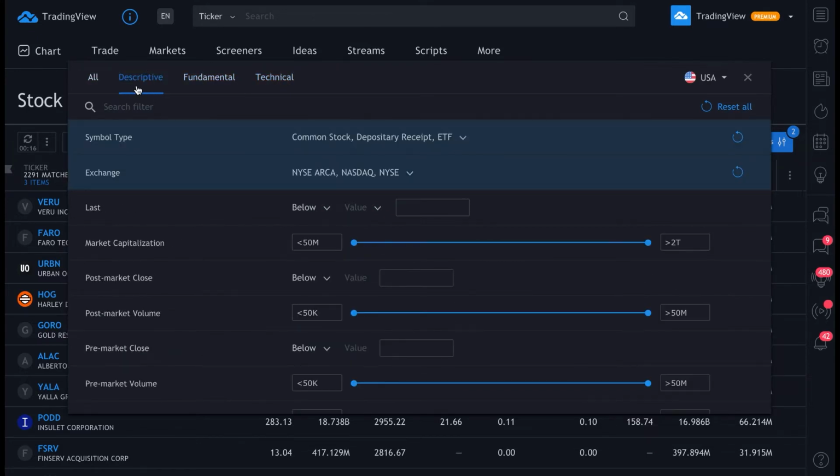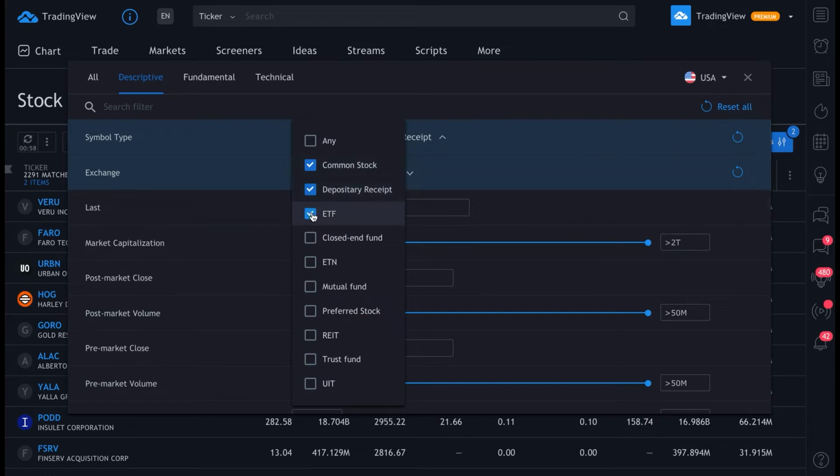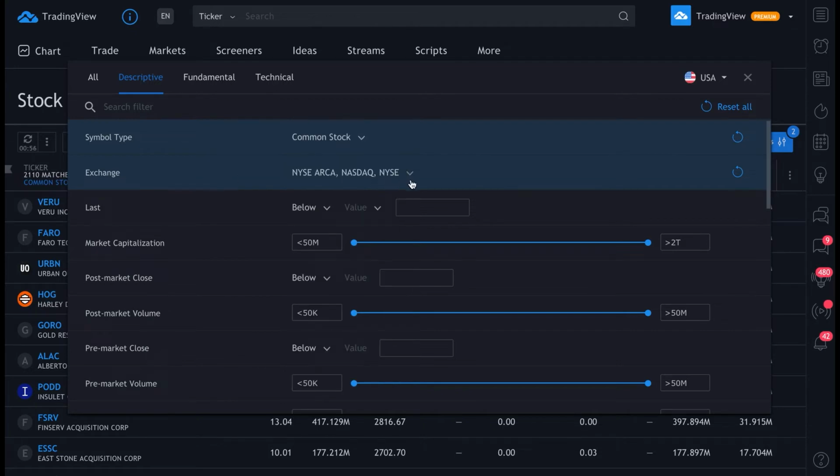In this example, we want to look for companies that are possibly trading with a low PE ratio, and they have a lot of trading volume and are a small to medium cap size company. So let's do that. We click descriptive. Symbol type is fine, but we do not want ETFs or depository receipts or ADRs. We just want common stock. Exchange, we are okay with NYSE, ARCA, NASDAQ, and NYSE.